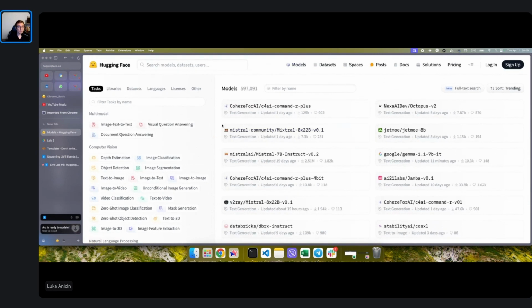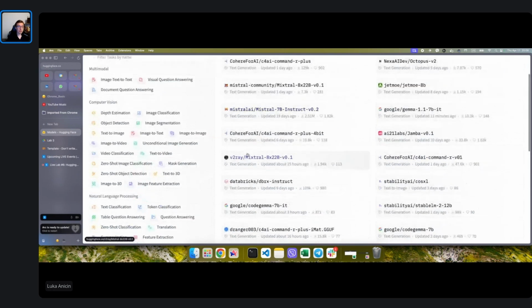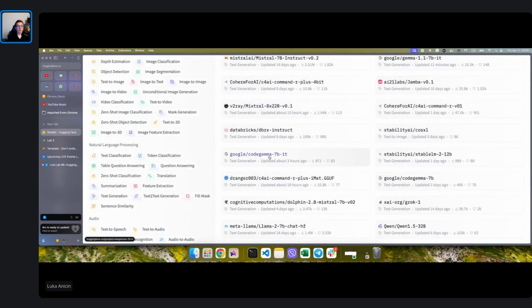And you will see that there are so many great companies pushing models, like Google here. Gemma is an open source model by Google. Then you have Mistral. You have all the greatest models that we can think about today right here in this platform, and we can easily just plug and play some of them and start using them.